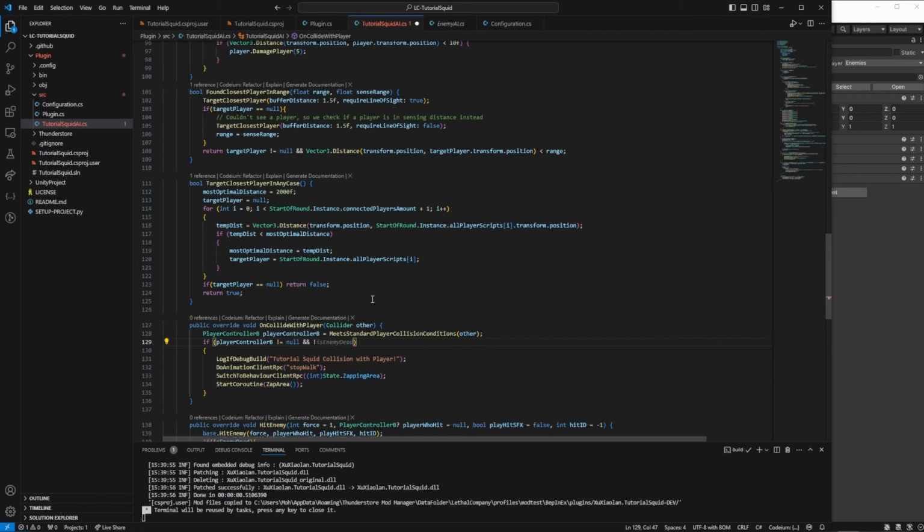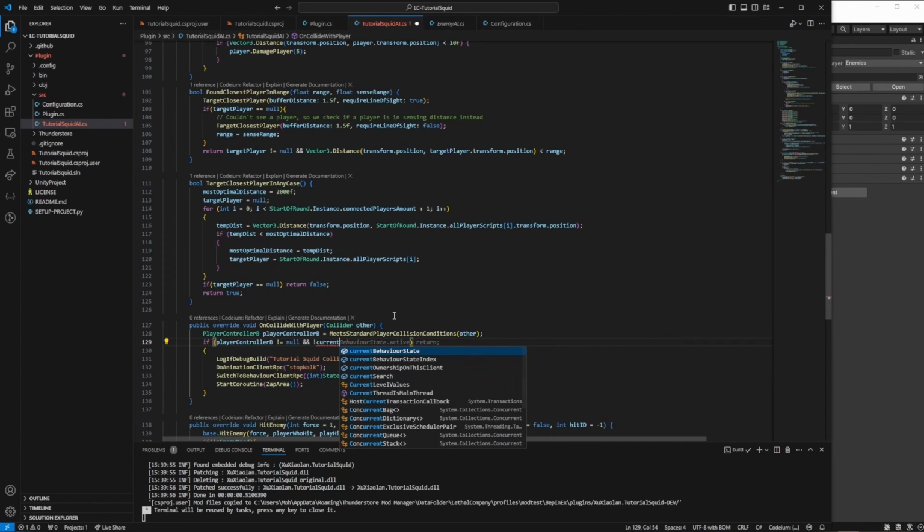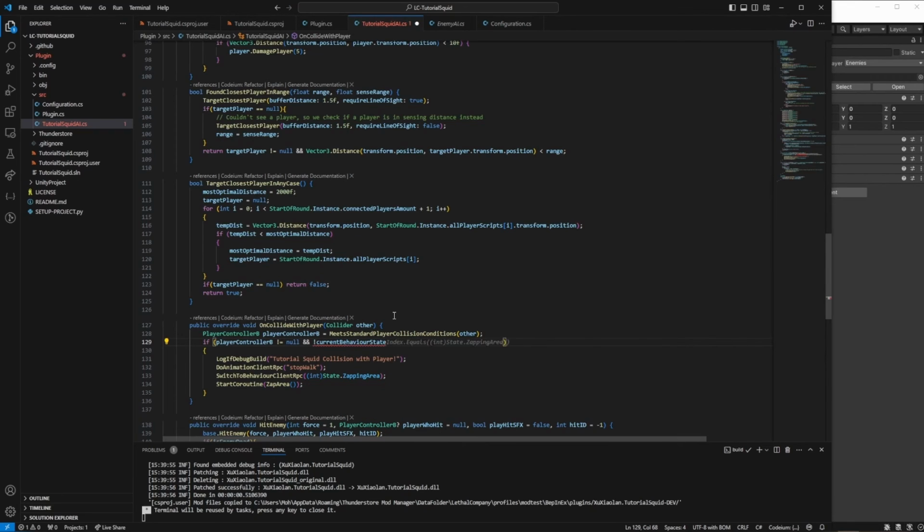make sure that it's not already in the zapping state, because it can collide with the player. Right now it can collide with the player, run this code, and keep running it over and over again. So it would be running this code multiple times, even though it only needs it to run once after colliding with the player. So we're gonna make sure that the current behavior state is not equal to state. Actually, no, it's integer state here, dot zapping area.